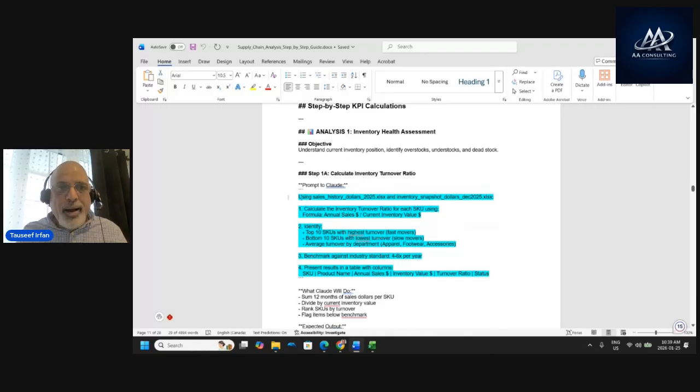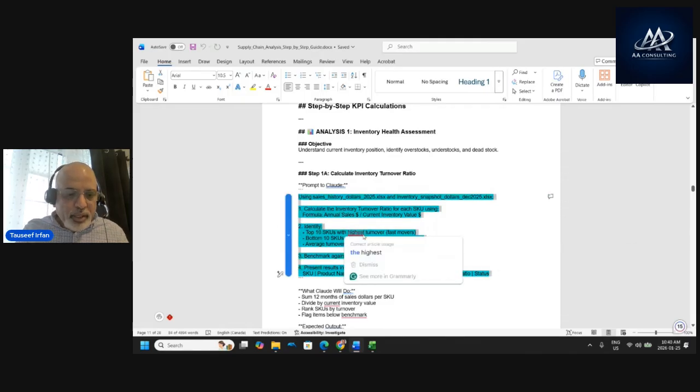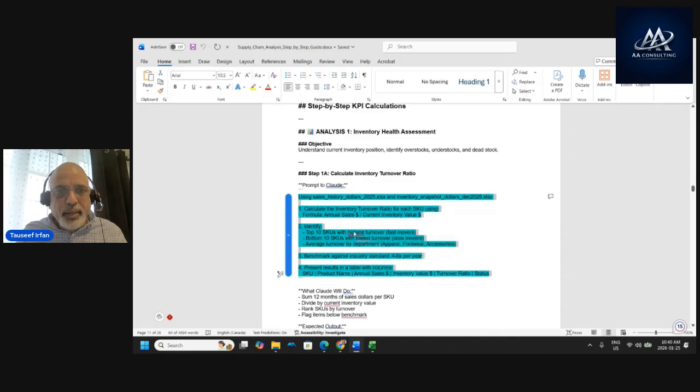The prompt, I have to do only this now. I want to do what? I have to take this from here, copy, Control C from here. I want to calculate the inventory turnover ratio. Okay, I copy this prompt.